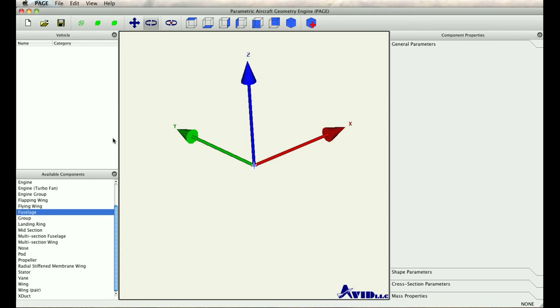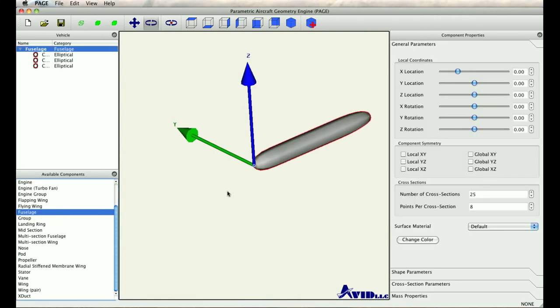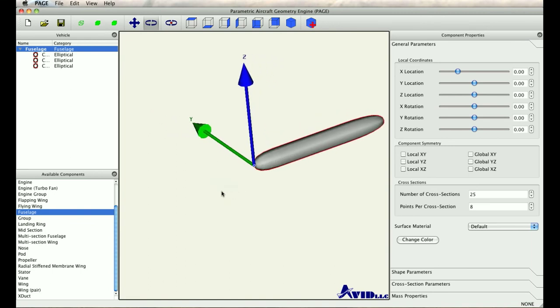But we can undock and redock them so that you can customize your space in any way you like based on how you work. So let's just start by adding a fuselage right now. All I have to do is go over to the available components, select the fuselage, and drag it into the rendering window, and a fuselage shows up.